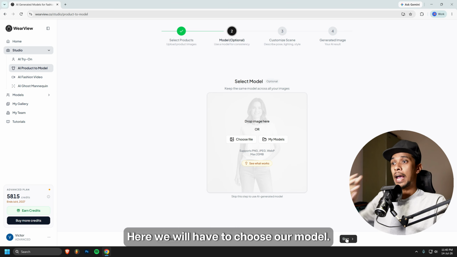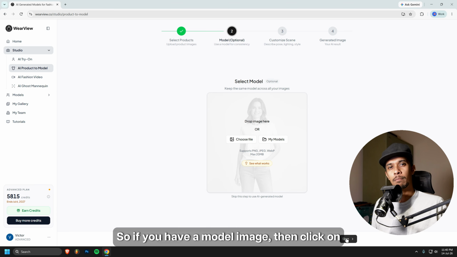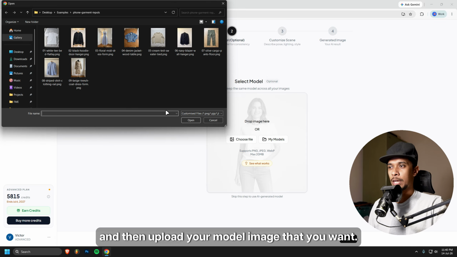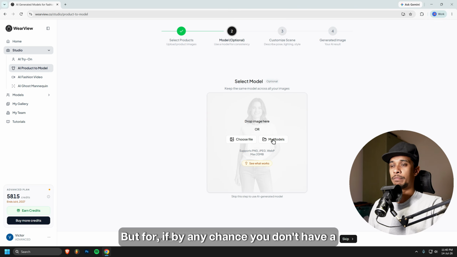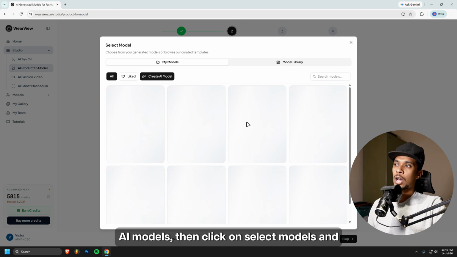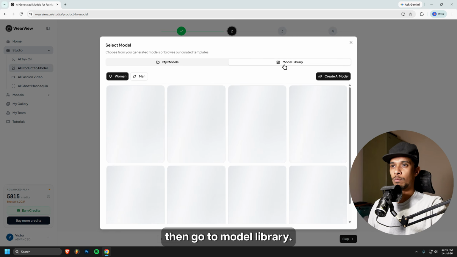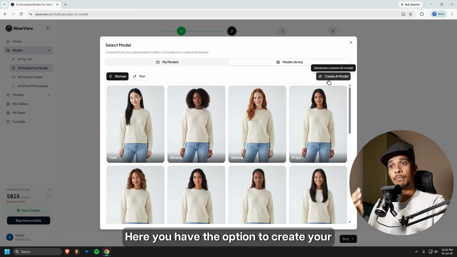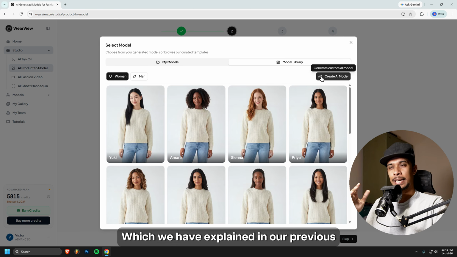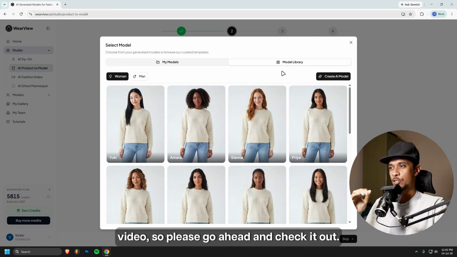Here we will have to choose our model. If you have a model image, then click on Choose File and upload your model image. But if you don't have a model and you want AI models, then click on Select Models and then go to Model Library. Here you have the option to create your very own model as well, which we have explained in our previous video. So please go ahead and check it out.